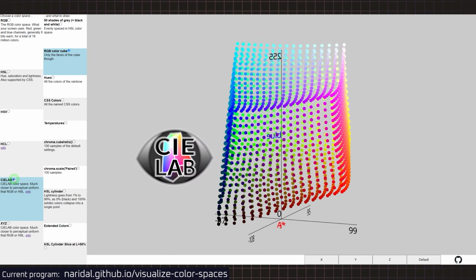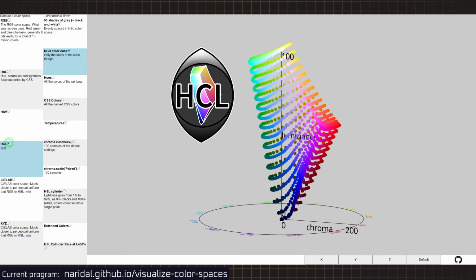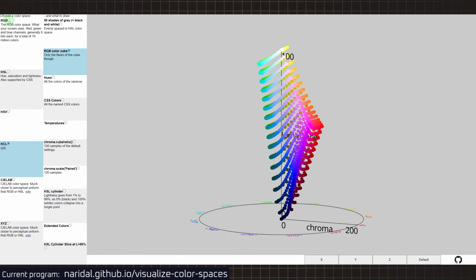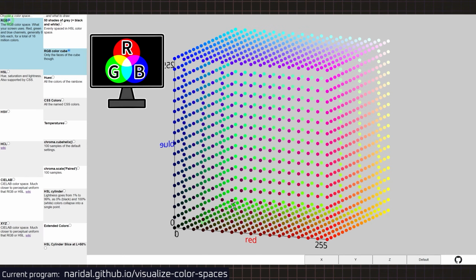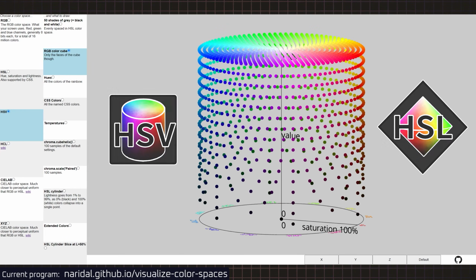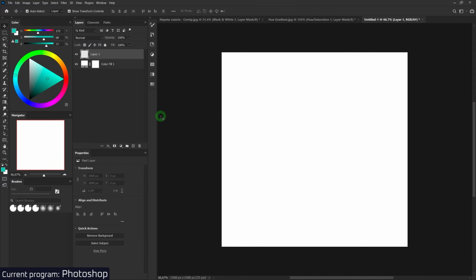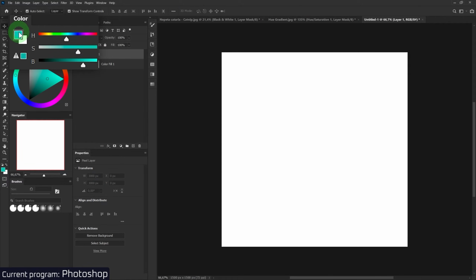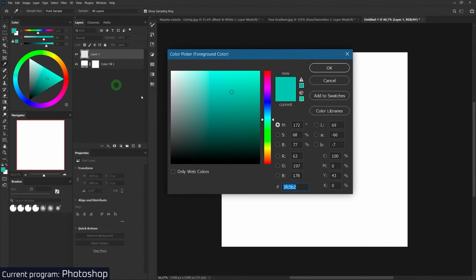So next up is the CIELAB color space, and HCL which is based on CIELAB. Looks a whole lot weirder and more complicated than the RGB cube, or the HSV and HSL cylinders. If you take a look in the color settings by double-clicking on your primary or secondary color in your graphics program, like Photoshop for example, you'll see a bunch of parameters. Here we got HSB, we got RGB, even CMYK is here. And there's LAB. You might have actually seen those letters in some color settings before, but had no idea what they do, so you just ignore them.